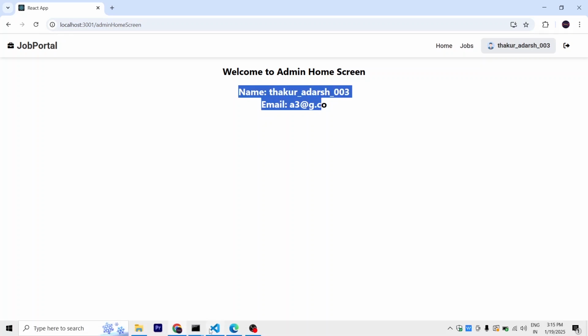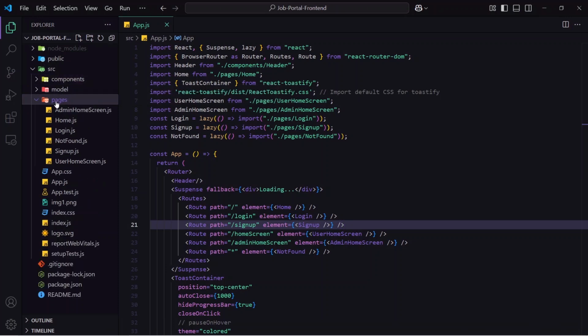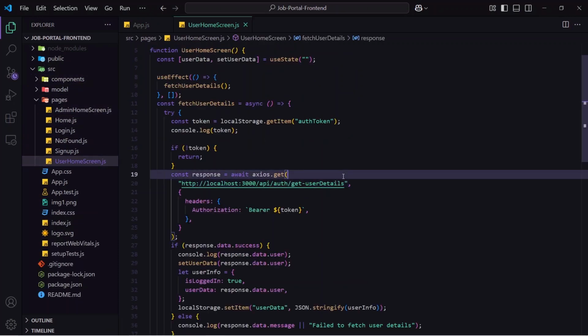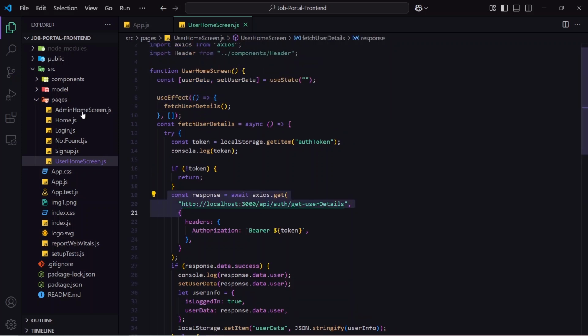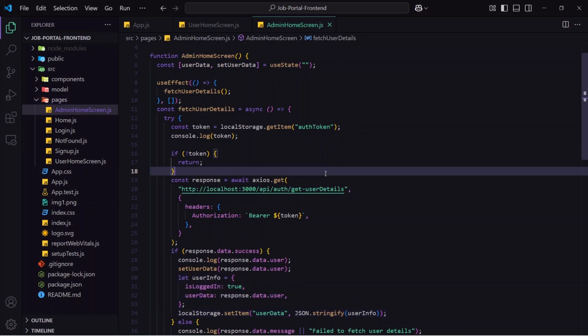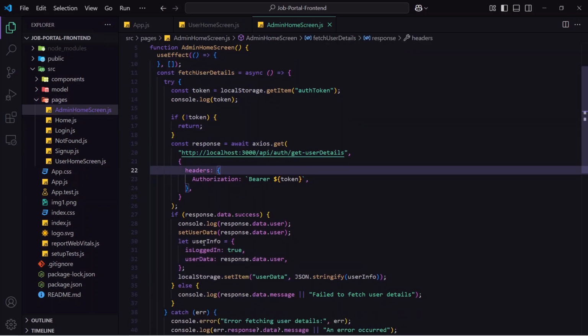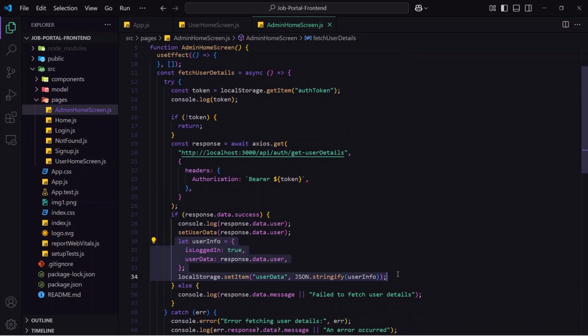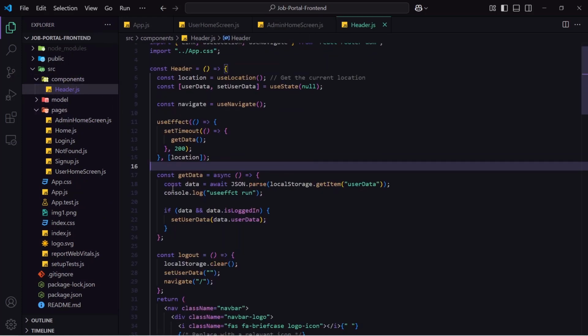If I take you to the code, this is my app.js, and if I go to pages and inside this, if I go to user home screen, you can see inside the useEffect, I'm calling this function which is hitting this API and getting the user details. But if I go to admin home screen, I am again calling the same function to get the user details. And when I have got the details, I'm storing that in the session so that these details can be shared with the other components. If I go to my header, you can see I'm getting my user details from the session.